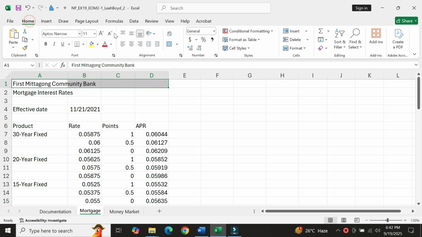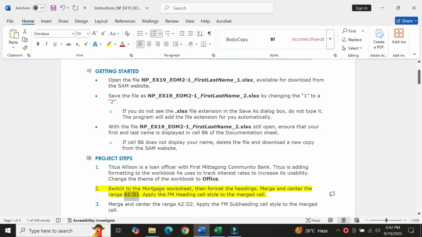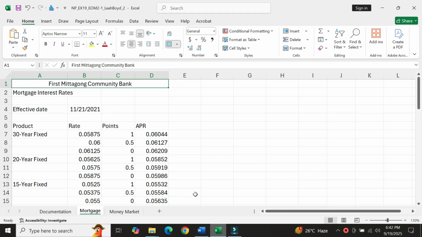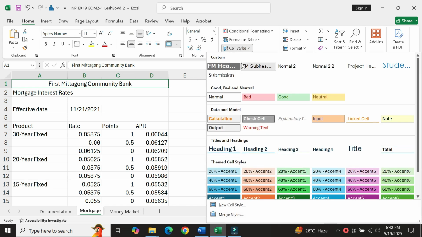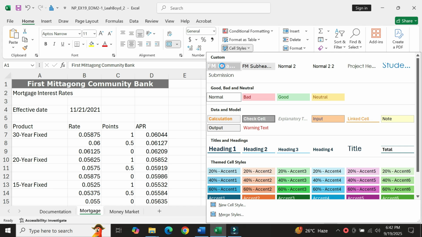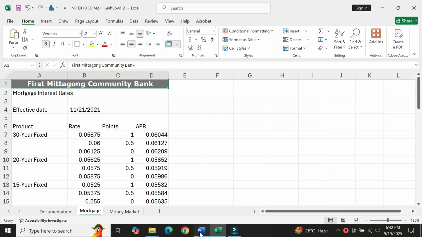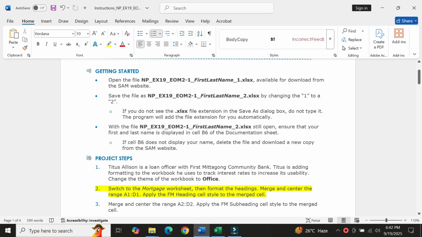Go to Home. In the Home tab, this is Merge and Center, click on it. Next he is saying to apply the FM Heading cell style to the merged cell. So this is Cell Styles. Click here, and the first one is FM Heading, so click here. Okay, question number 2 is complete, very easy.